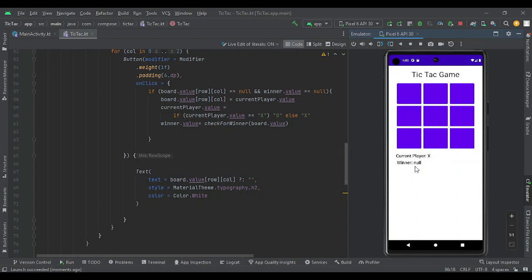So for now we have null because we don't have any winner. So let's try to win this game. I'm just going to deliberately win the game, and as soon as we have the diagonal matching string, we are winning. So we have winner X. So guys, in the next lecture we will create a function to reset all these board values when we have a winner, because we don't have any functionality yet to reset the board. So we will do that in the next lecture.